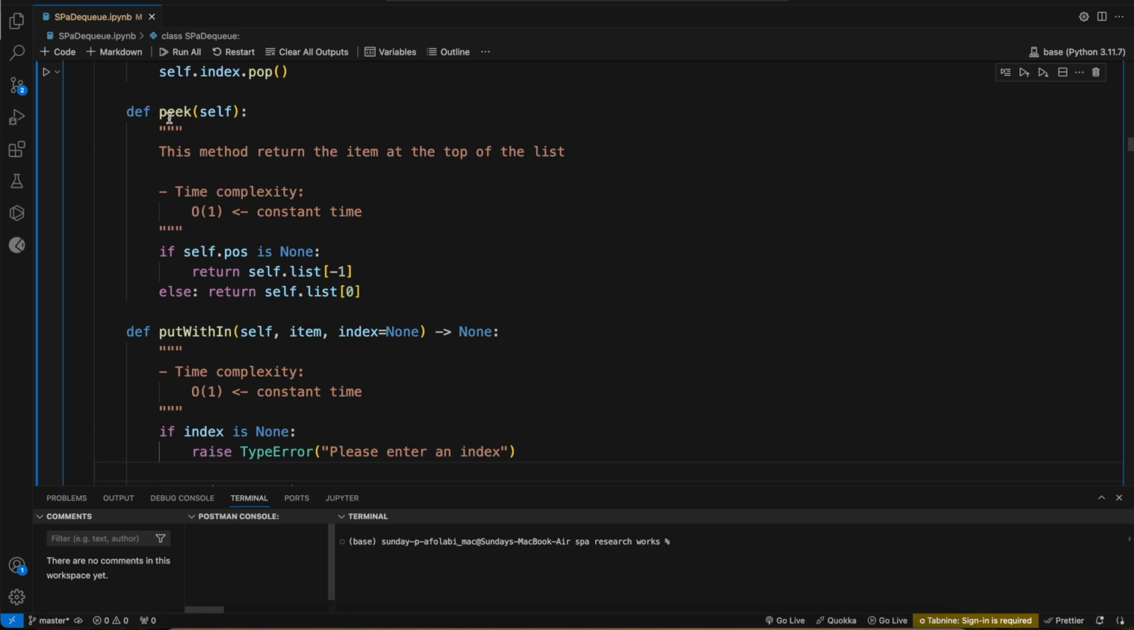The next method is pick. This method returns the item at the top of the list. The time complexity is still constant time. So big O(1), that's constant time. If self.position is none, return item dot the last item, the pick item. Then else return the item at the front if the position is not none.